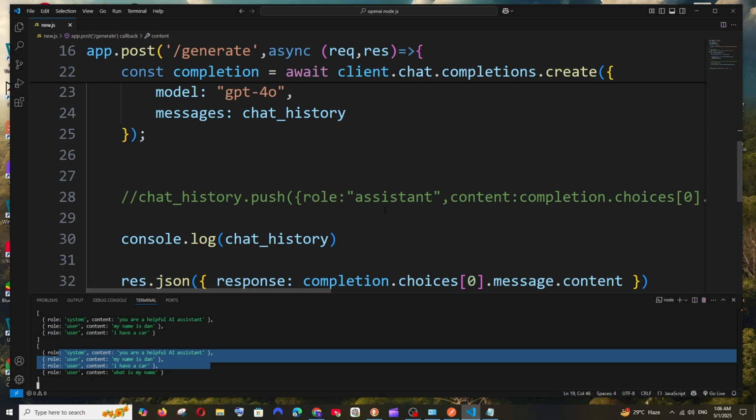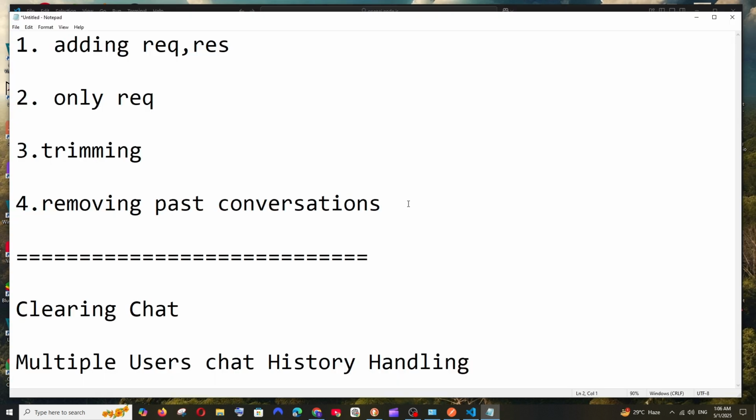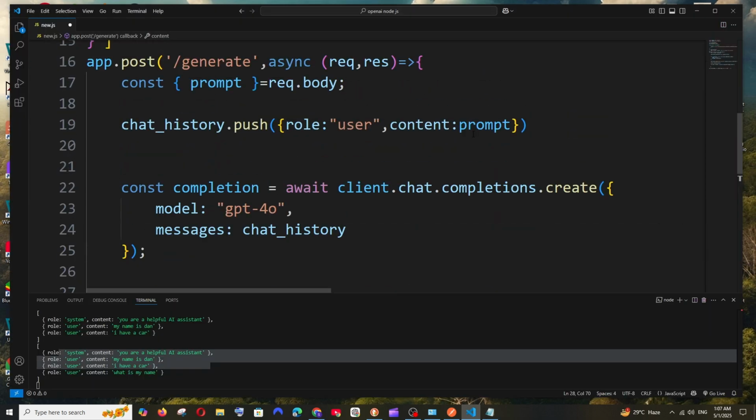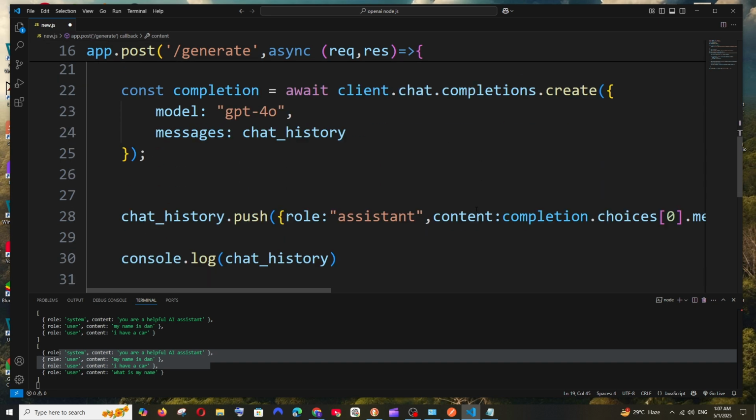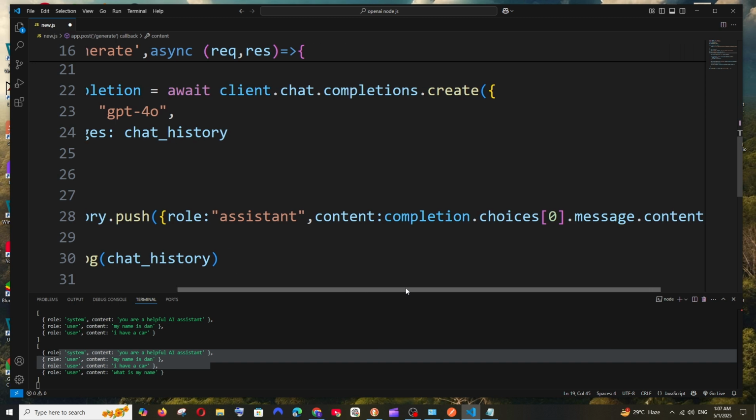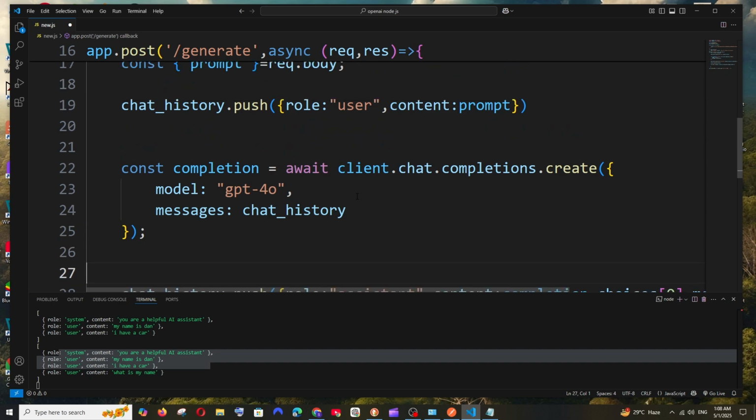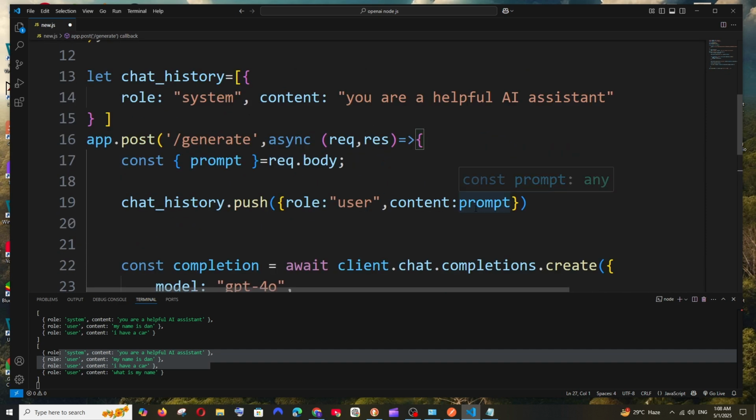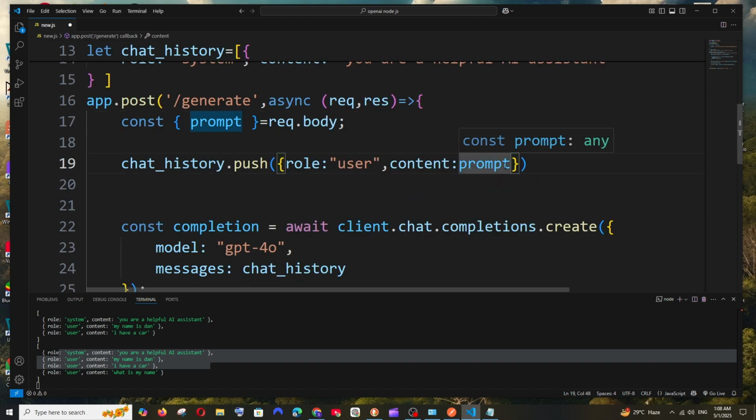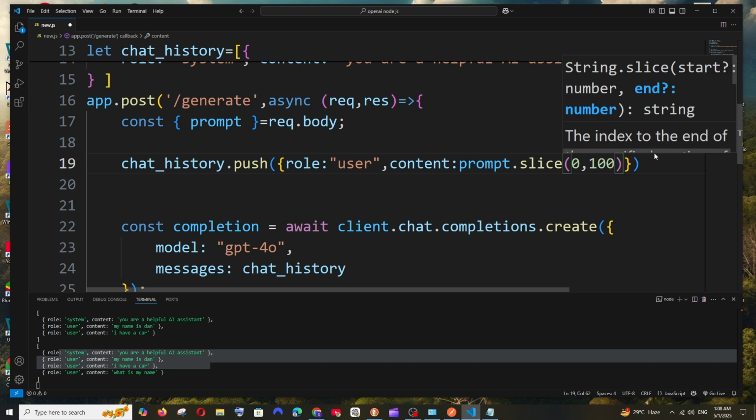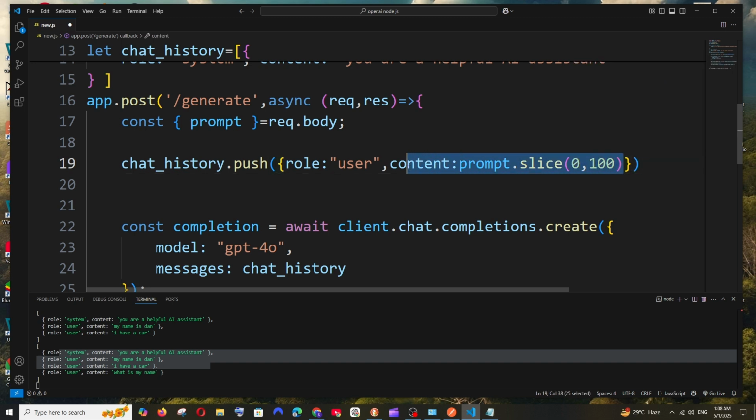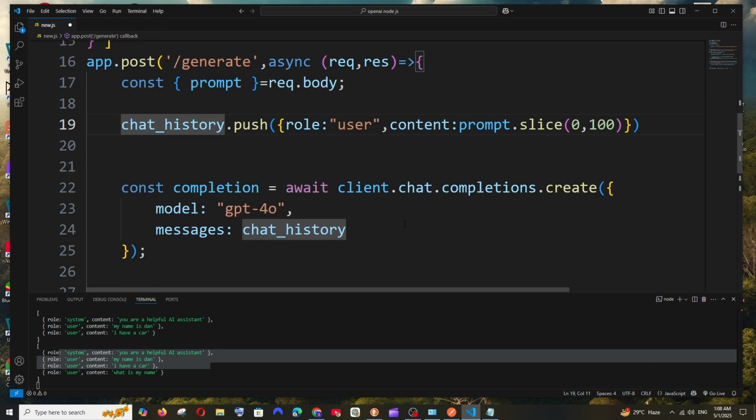But let's suppose you really want to have the response context also, and you don't want it to consume a lot of tokens. In that case we can enable the trimming method. Basically, when we are adding the content value, that is the prompt as well as the response that we are getting from the model, we can trim that so that it doesn't go beyond a certain character limit. For that we can use the slice function in JavaScript. This is the place where I'm adding the prompt. Let's say I don't want the prompt to be greater than 100 characters. So I'll put dot slice, open bracket, 0, 100. If we have more than 100 characters, it will just get eliminated and it won't be added to our chat history, and it won't even be sent to the model.